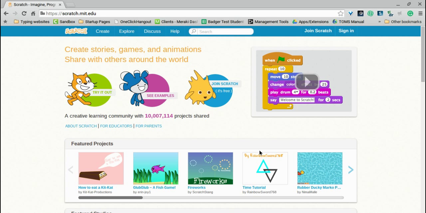Scratch is one of the most amazing tools out there for helping students create interactive projects and, of course, for teaching basics of programming. But you certainly don't need to know anything about programming or be a programmer to have students use this in your classroom. So this first video will be all about the basics of Scratch, how to get started, how to get around the interface, and how to make something move.